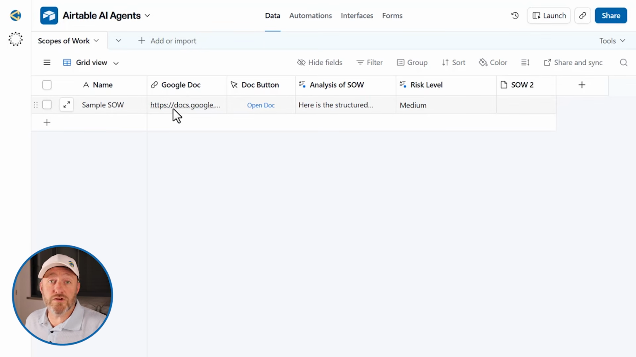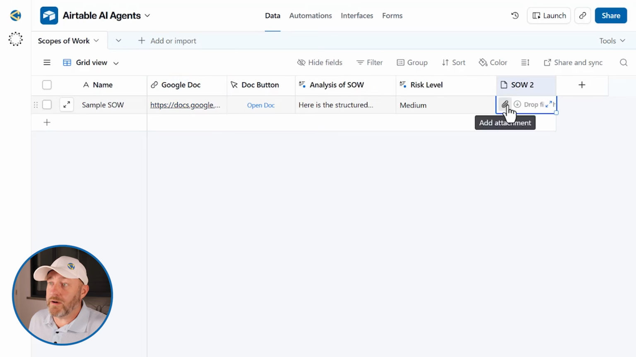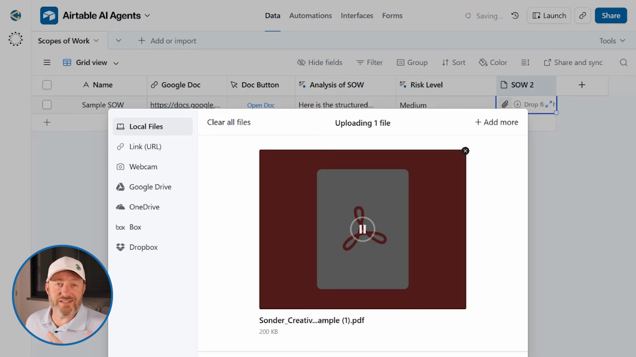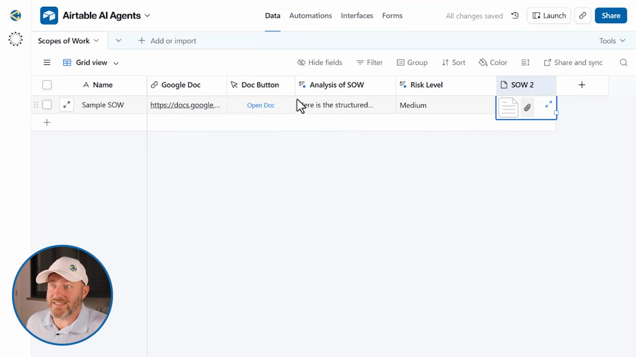Now, bear in mind that the first agent we ran was doing it from the Google Doc, but in our example now, I'm going to bring in a scope of work and actually bring it into this attachment field. I'm just going to bring it from off camera here and drop it in and upload it here. So this is the Sonder Creative sample file. It's the exact same thing, except not in Google Doc.